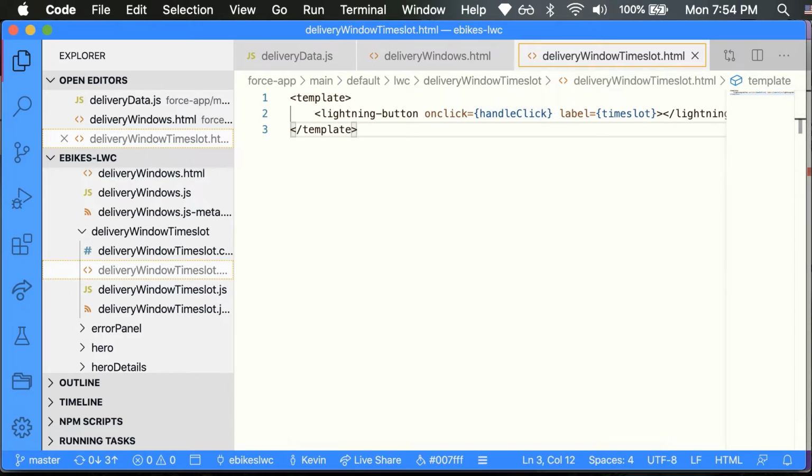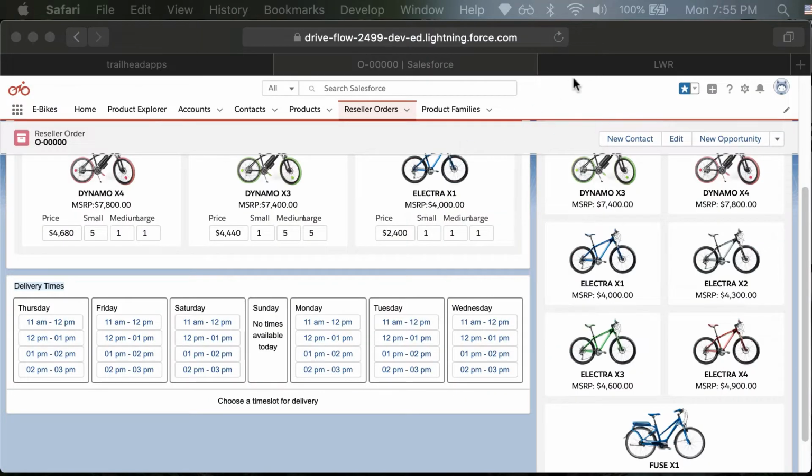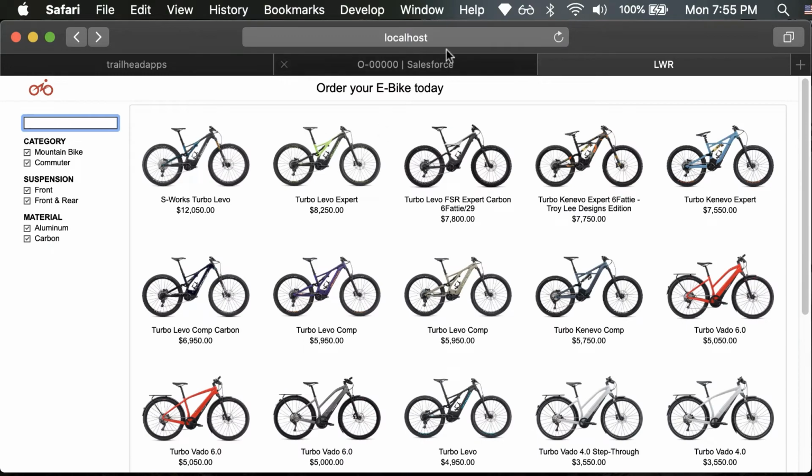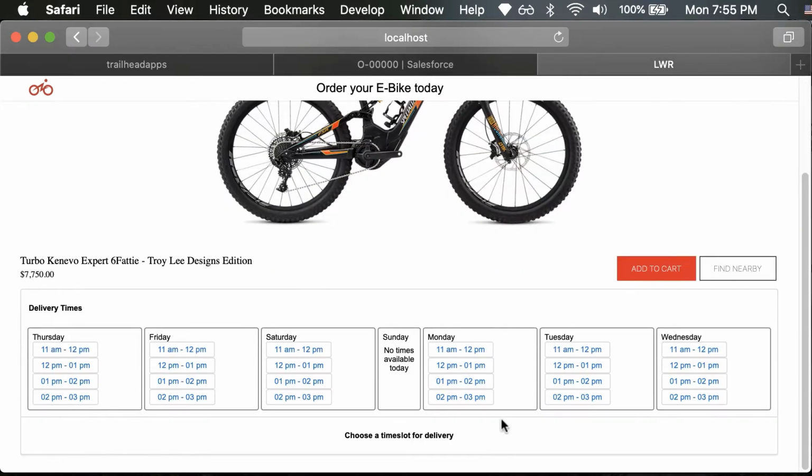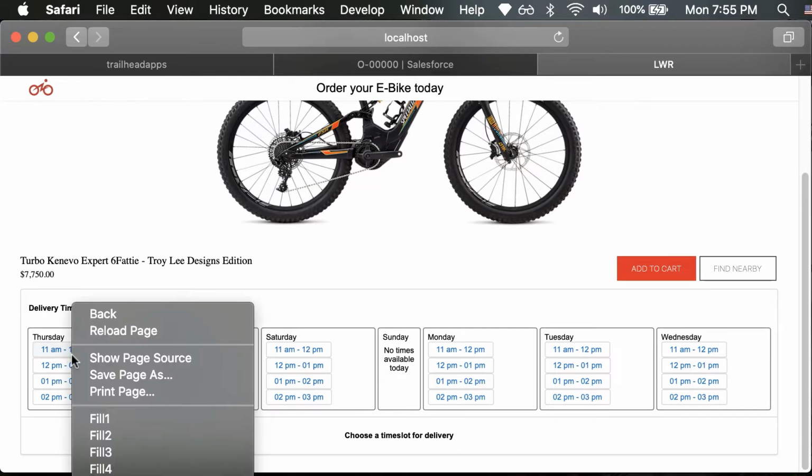Okay, well, I'm going to tell you that I've used this same code to run on a local website on my machine. Here I've got localhost and I've got my bikes page. I can do a quick search to look for the bike that I've had my eye on, click on that and zoom into the product order, and you can see it's the same component. Look, I'm going to show you.